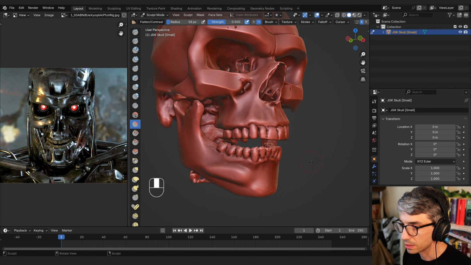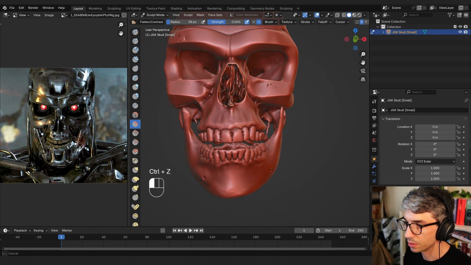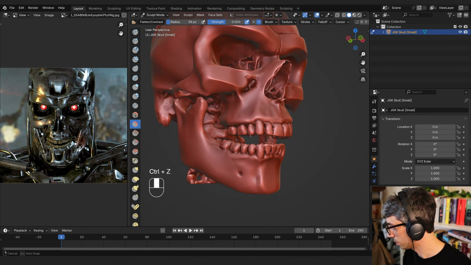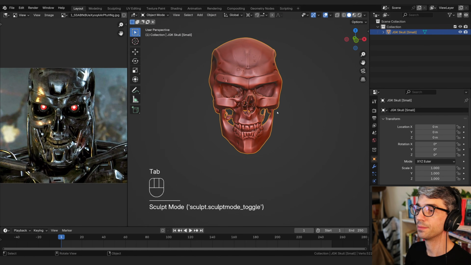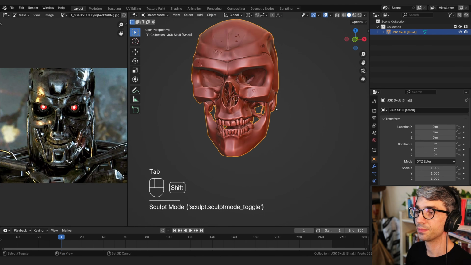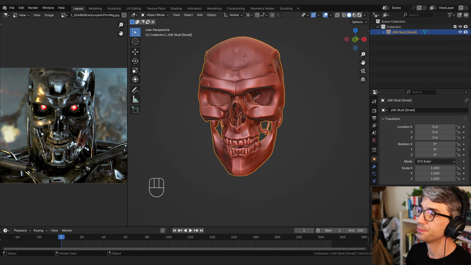Come over here and flatten some of these. I'm getting some weird results though. Might turn off X mirroring because it's doing some bizarre stuff. Cool. All right, so now that we've sculpted that out, looks nice. Let's switch over to rendered view.